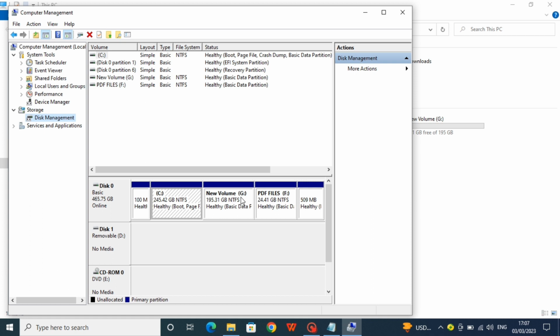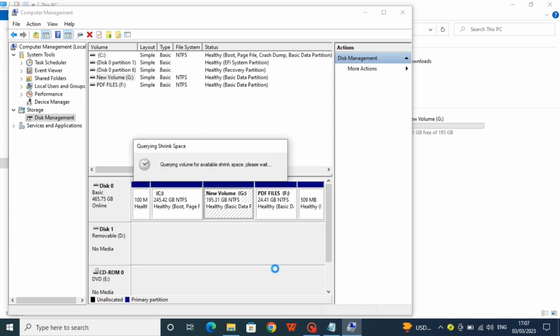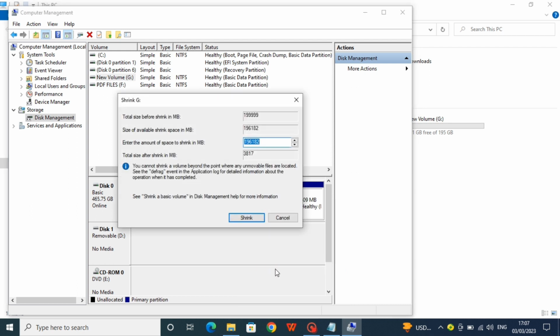Just look for the bigger drive, and select that drive. Right click on it and click on Shrink Volume. When you click on Shrink Volume, it will take some time. Here I can see a 195 GB hard drive, so let's say I want to create a 10 GB drive, mention it in megabytes.